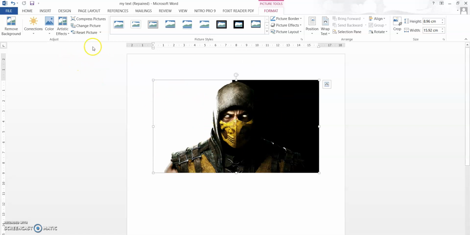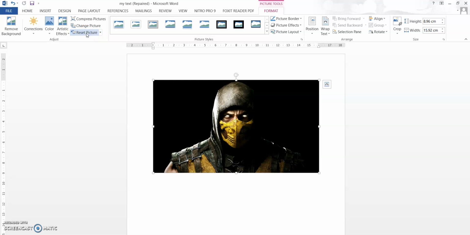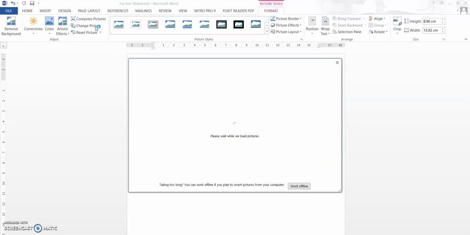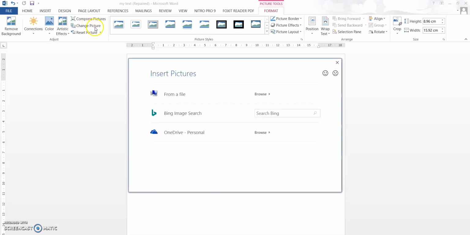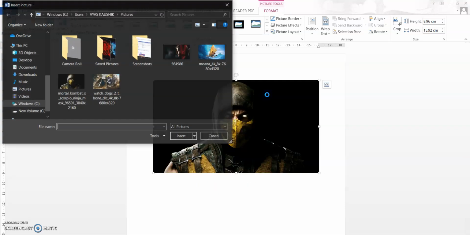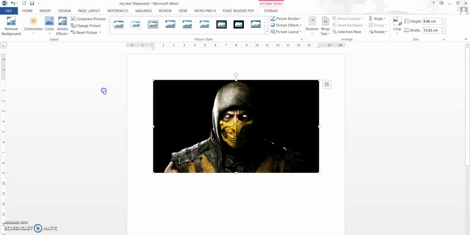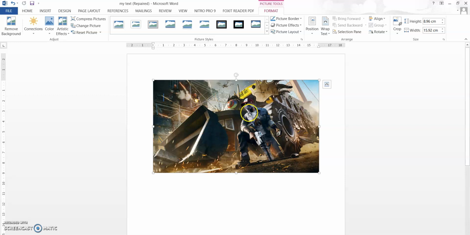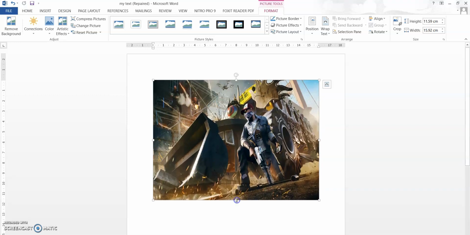Okay, so with this reset picture, if I press this, then the original picture will come. Then if I want to change the picture, I have this change picture option, in which if I click and browse, and choose the picture I want, then the new image will come with the same size. So this is the new image that I have got, and I can compress this picture also.